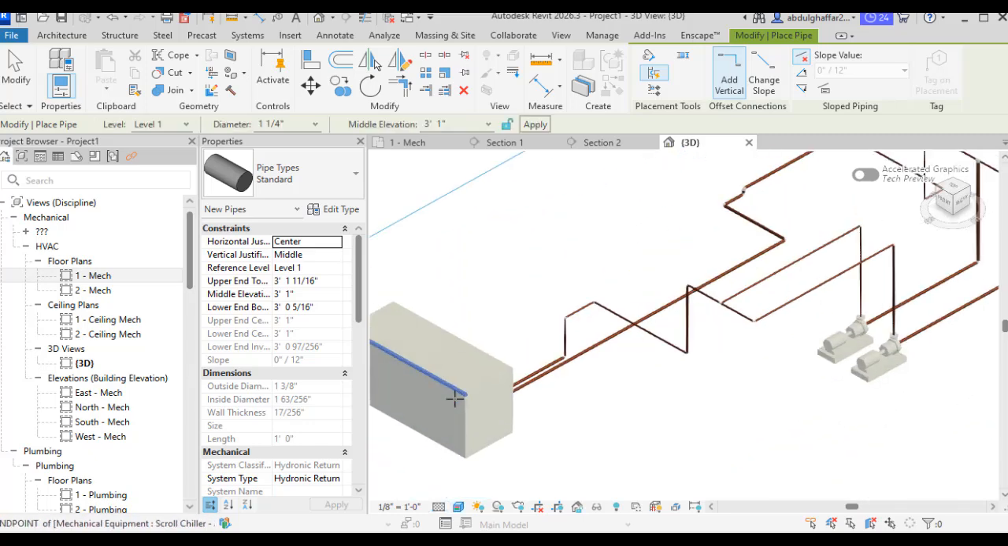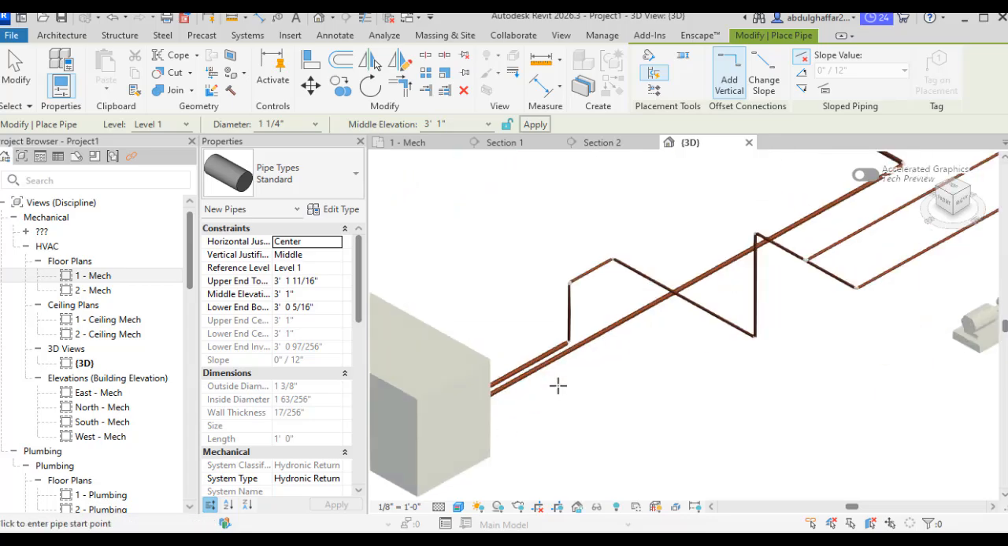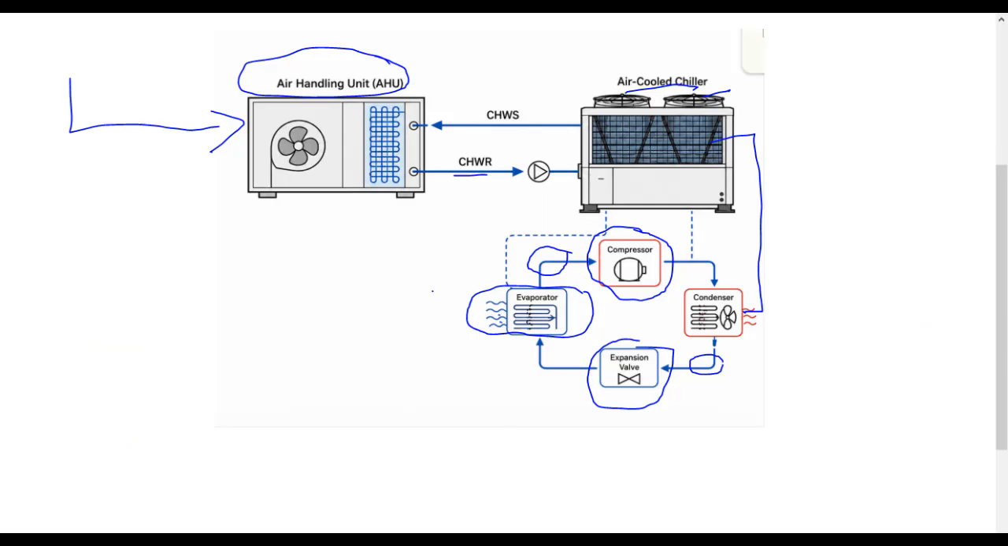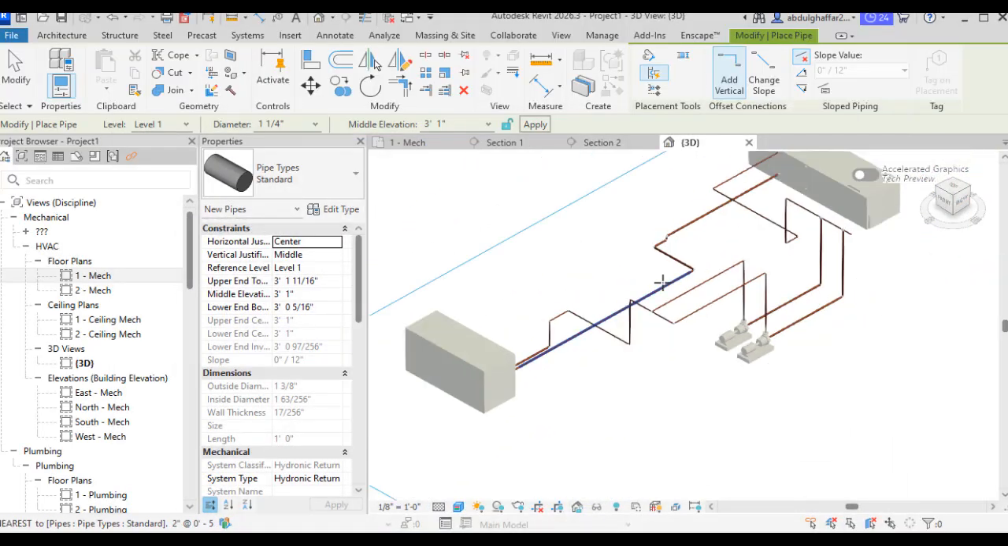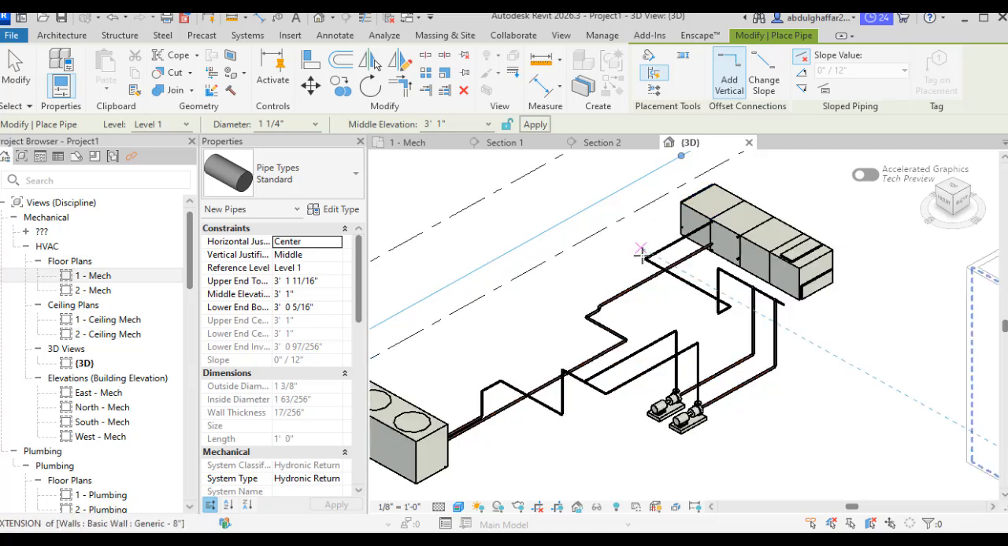So here you see this is basically air cooled chiller. So this is the outlet of chiller that the water goes directly to the air handling unit. So from here we can supply water to this air handling unit, and then this is the return line, and with the help of pump we can supply back this water, return water to this air cooled chiller. So in this way air cooled chiller works.